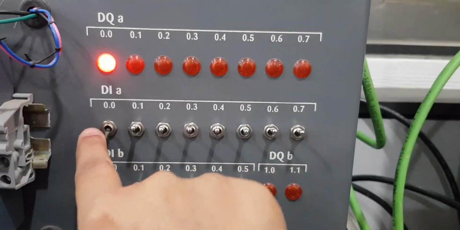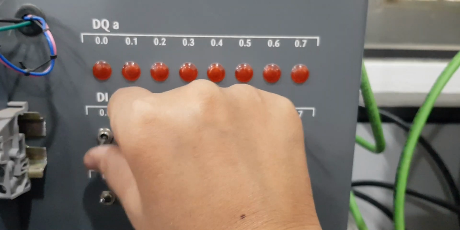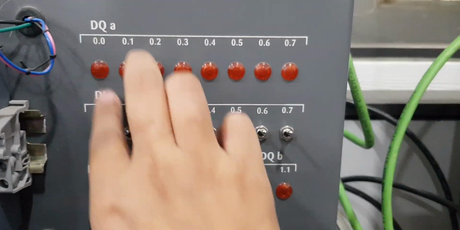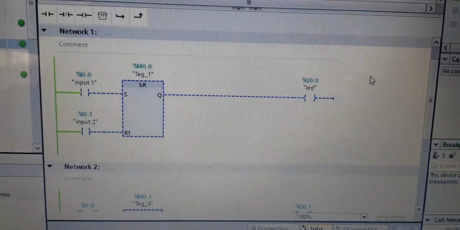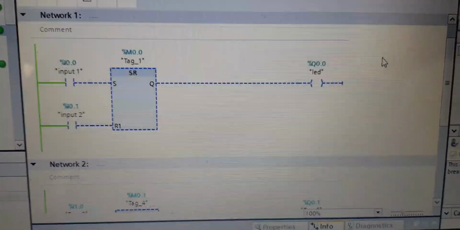Again we can do this: set 1, reset 0, reset 1, set 0. Okay, both 0. So this is the working of SR flip flop. Now we will work on RS flip flop.